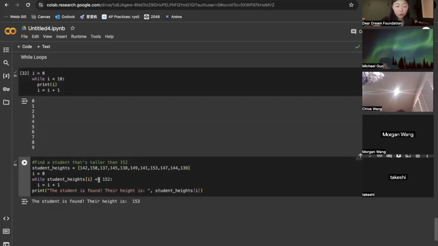Okay, so the student is found, their height is 153. So 153 is indeed greater than 152. It didn't print anything else before it because none of those numbers are greater than 152. So 153 is the first element that breaks the condition. Does that make sense to everybody? Any questions?